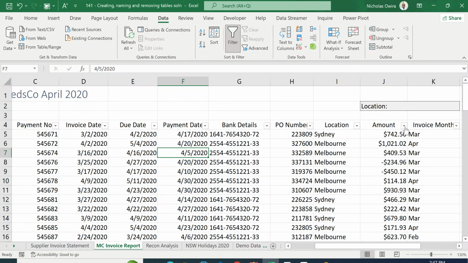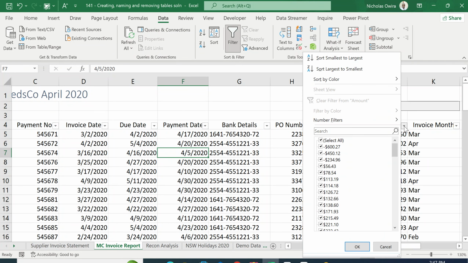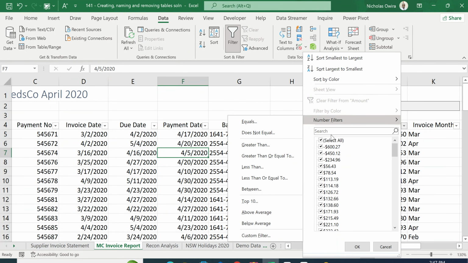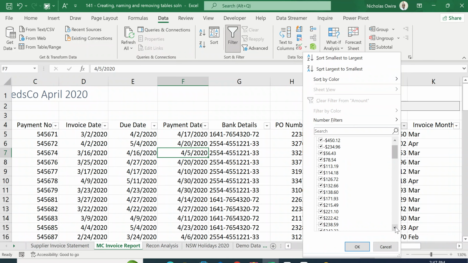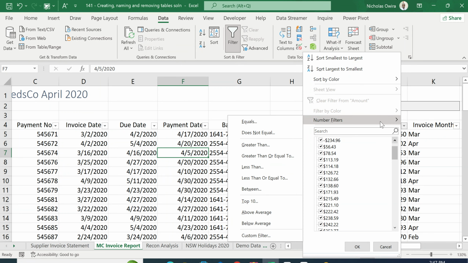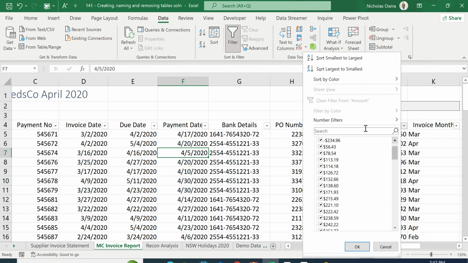How about when we want to filter the amounts? Let us come to the amount column. Again, click into that filter button. You can see all these are the amounts. We do not want to go through that process. So what we want to do, we only want to see those amounts that are either equal to or greater than 10,000 or 1,000. Now what you are going to do, you come to the number filter.